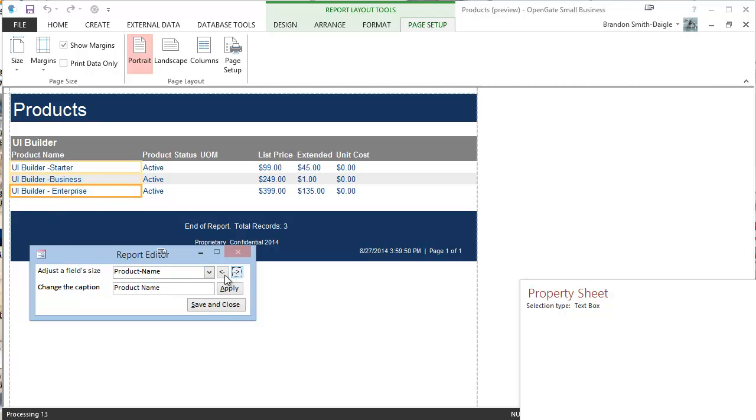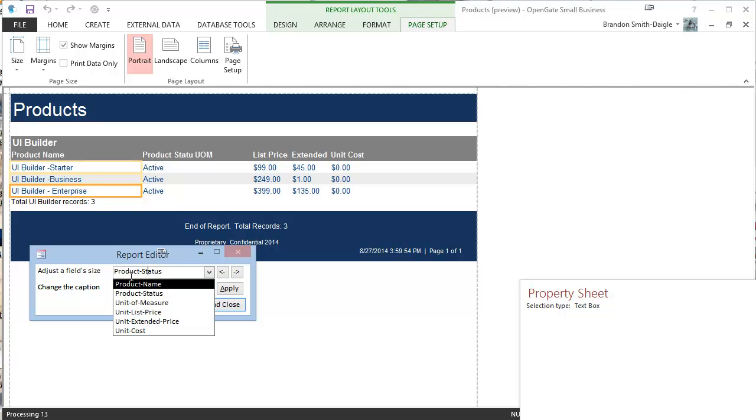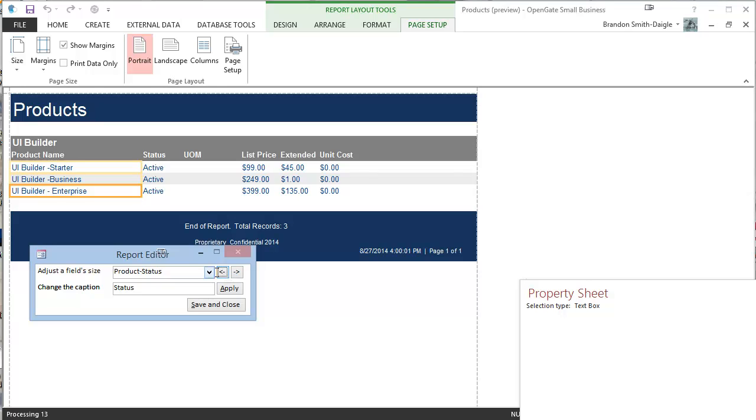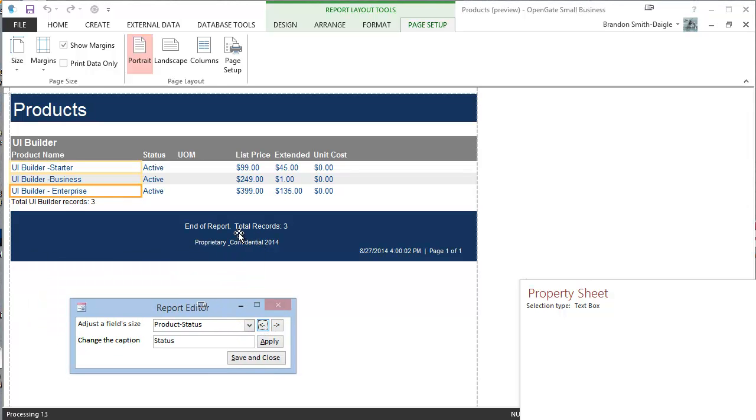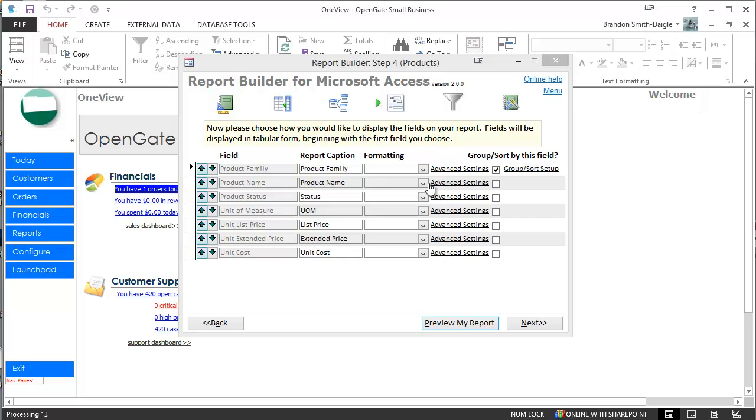So I can expand the size of these fields, shrink them as needed. So as an example here, I can say that I want the product status to be status, and I want to shrink that down so I've got a little bit more room for my others. And I can see the total record count for the report as well as for this group. When I click Save and Close, I come back to this screen.